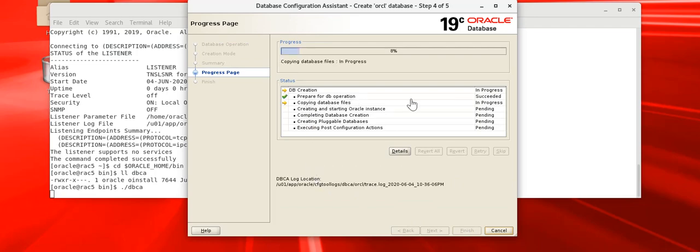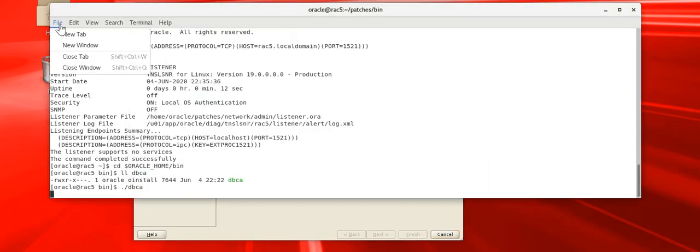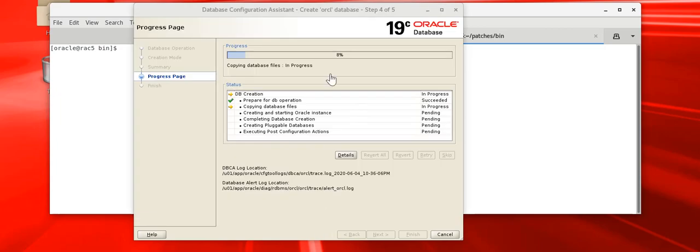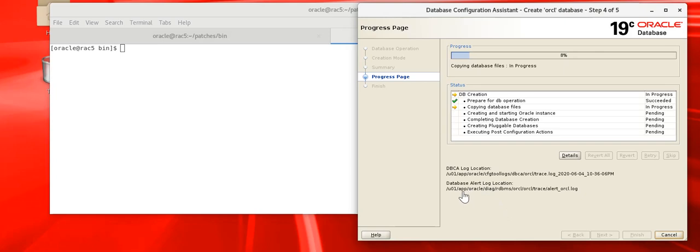Preparing for DB operations succeeded, copying database files, and this is actually the configuration file, log file. You can go ahead and read it, it contains more details about what is going to happen at the backend. If you want, I can show that log file here. I'll just open one more tab, keep this aside. You can go under the app, Oracle, diag, rdbms. You can see the database alert log location. This is actually the database DBCA creation log.